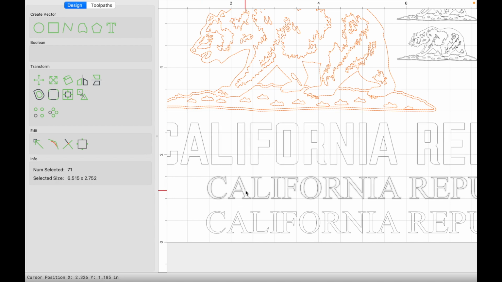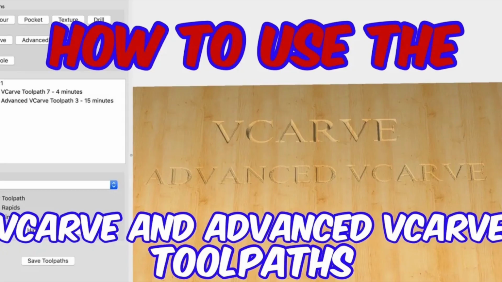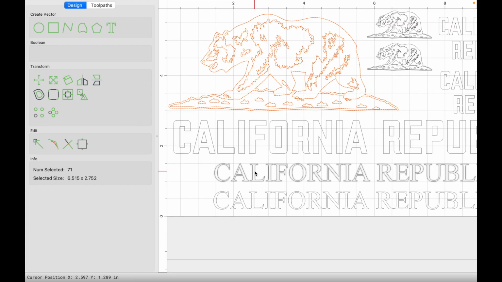It's thinner as well. If you need a little bit more understanding on the V-carve and advanced V-carve, I do have a video on that I think is helpful. So when it comes to font selection, that's kind of what I'm looking for. And that is going to help me determine whether I'm going to be using the advanced V-carve toolpath or the V-carve toolpath.